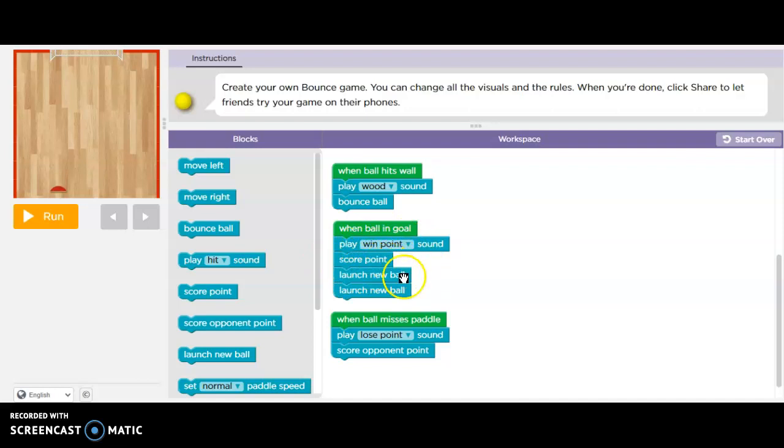And it will launch 2 new balls when a ball is in the goal. And when the ball misses the paddle, it plays a lose point sound and the opponent scores a point.